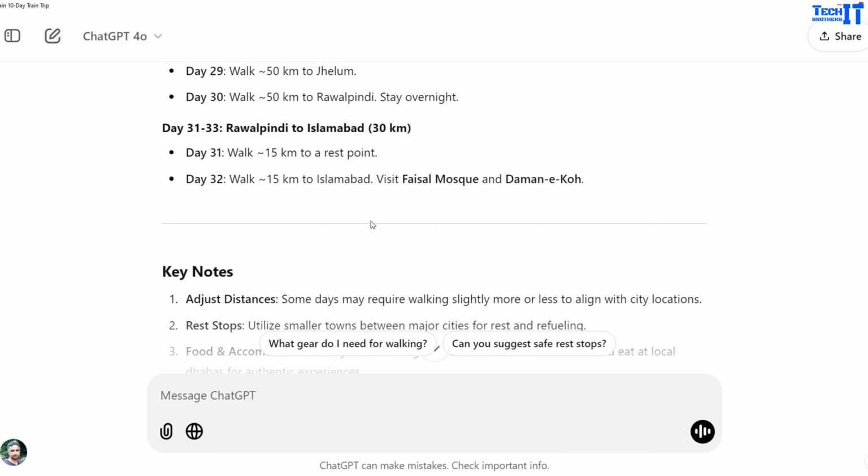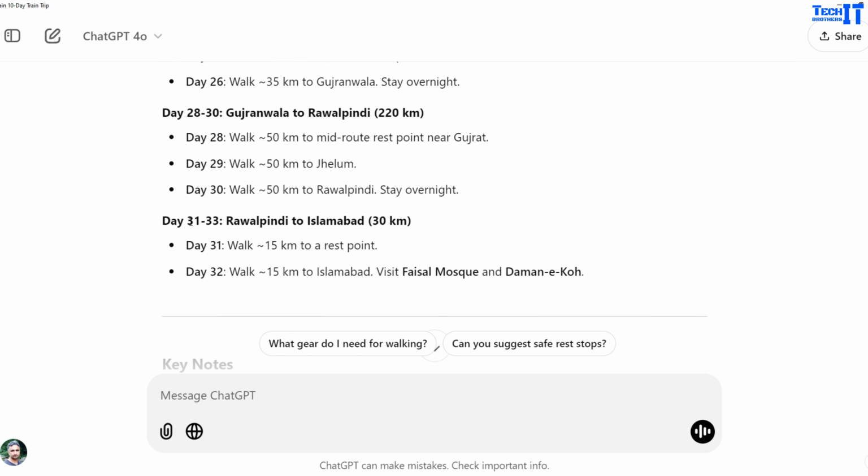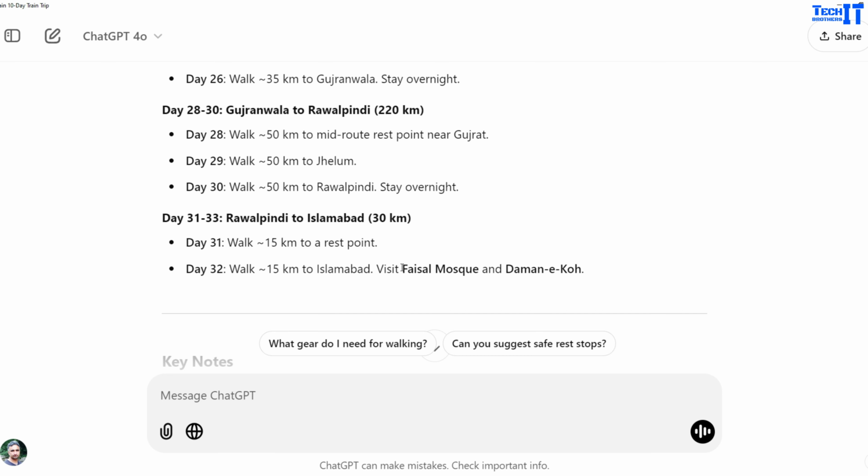So now let me go back, and it is saying walk to here. Let me take a look at this one. I just want to see. It's telling me Gujranwala, yeah, and Gujranwala. From there you walk to Gujarat, and Jhelum to Rawalpindi, stay overnight, and then day 131 to a 40 kilometer rest point and Faisal Mosque.